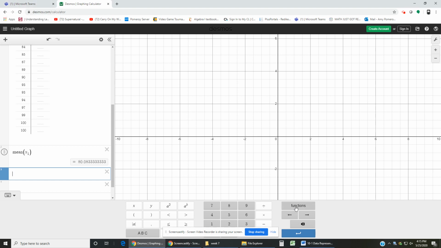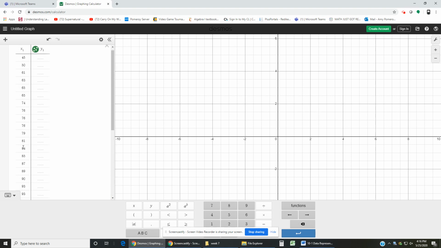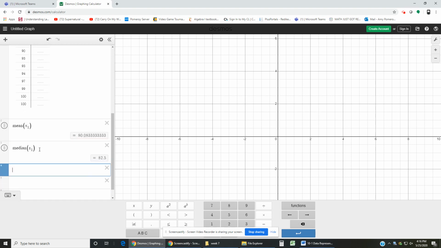So we're going to go back to functions. We're going to click in box 3. We're going to go back to functions, go to median, and type X1 again. The reason we're putting X1 is that that's this table. See how it's labeled X1? So that's the data we're working with. And hit enter, and it tells us the median. So we're going to write down the median is 82.5.